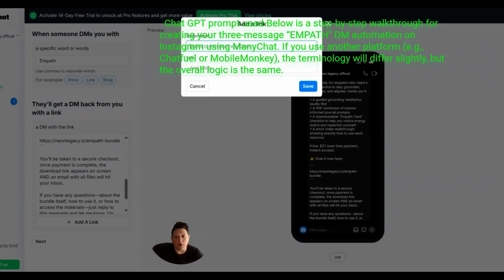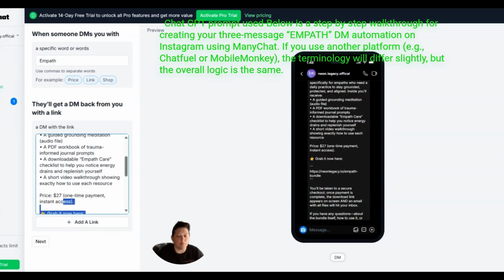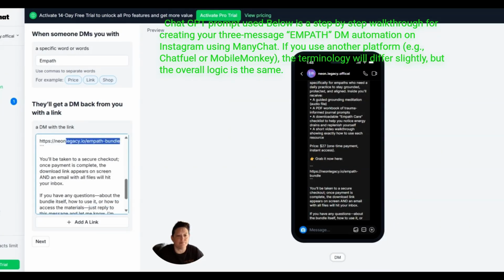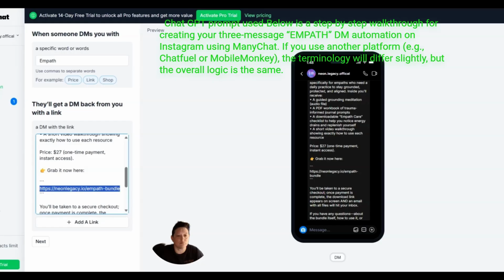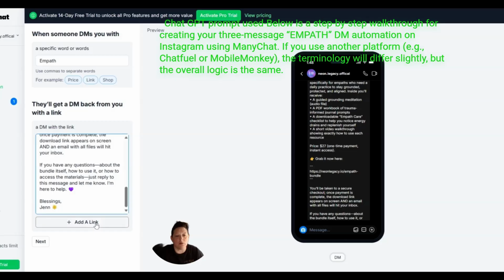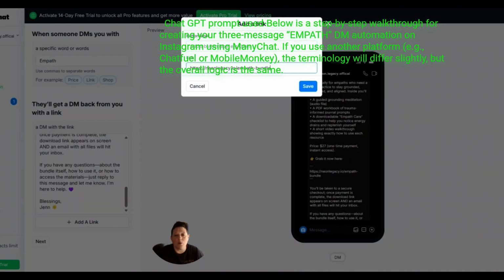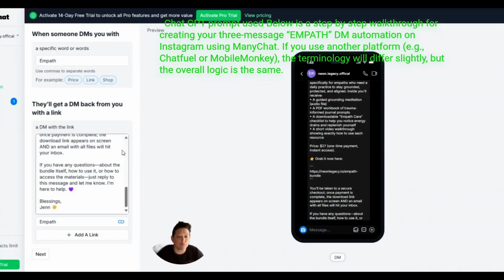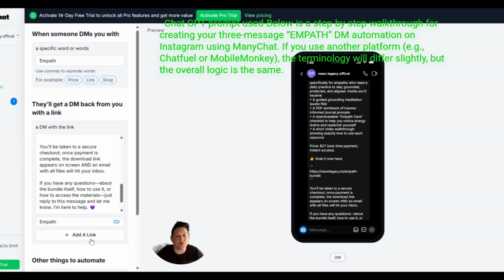Then we're going to add a button right here that says Empath. The link is going to be this right here. You're just going to copy it and come back in here and paste, and again, this is called Empath. We're going to save that, and then we're going to hit next.